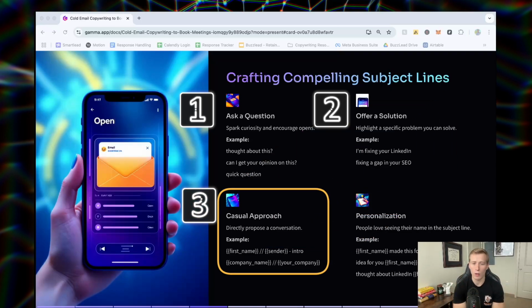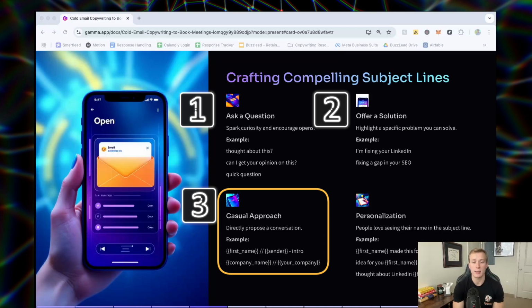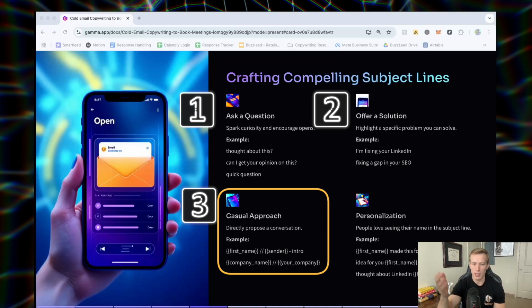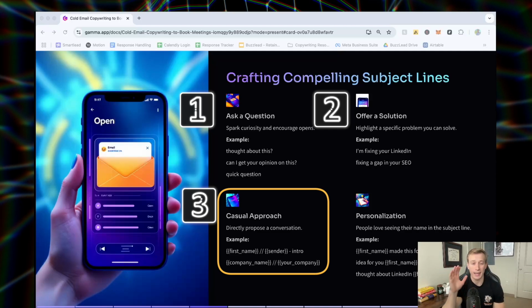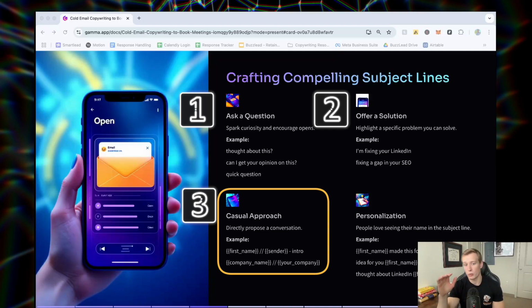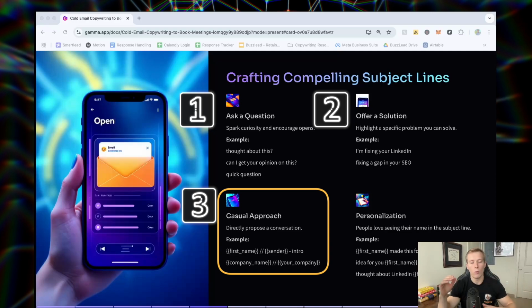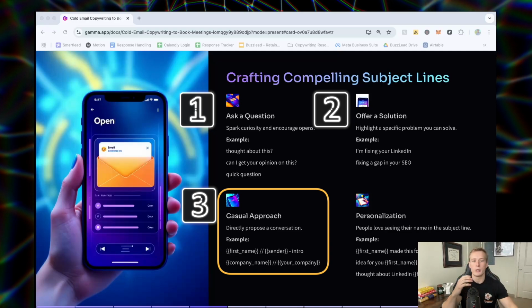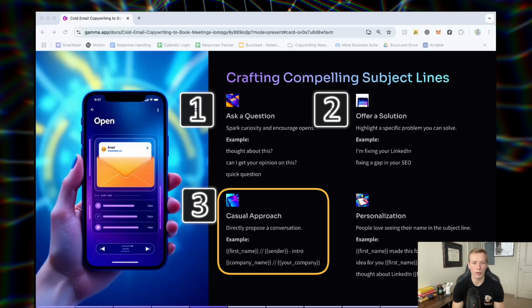Casual approach. This will always work regardless. The test of time. I've been running these for years and they still get opens. First name / sender name - intro. That's great if you're a CEO that's reaching out to another CEO, or if you're a local vendor that's reaching out to other vendors within the area for a sort of coffee meetup. That's a great one that you can run with there.